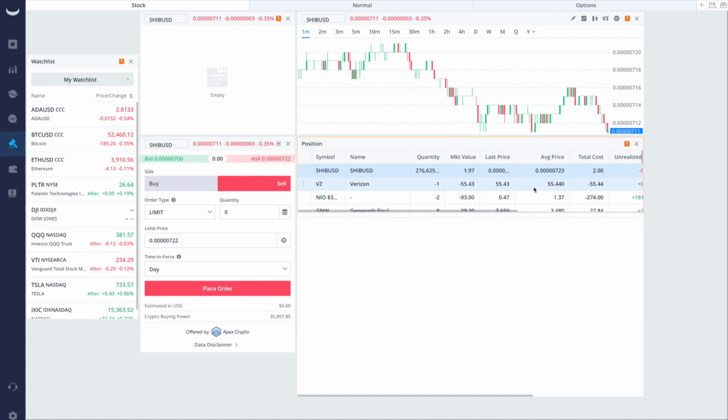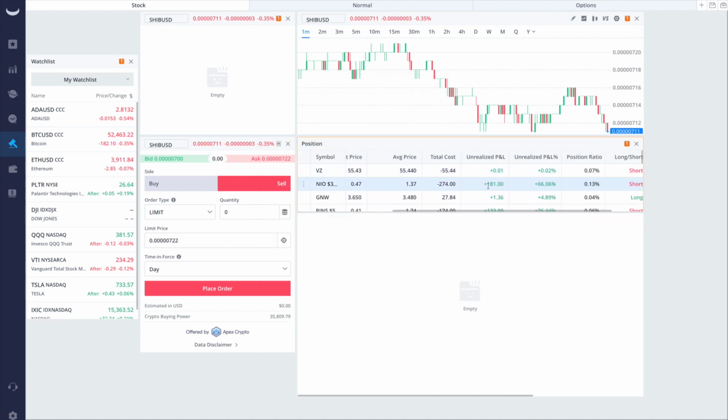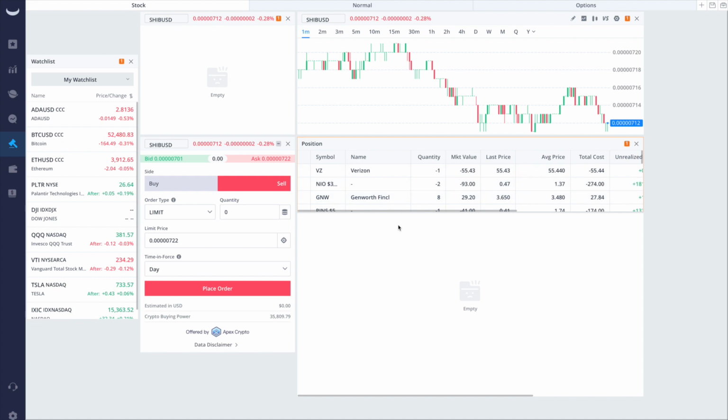Basically I lost probably like 6 cents over here. Yeah, probably like 6 cents because I saw it filled. My position is gone for SHIB. So that's how you buy and sell, I guess, on the web app version.